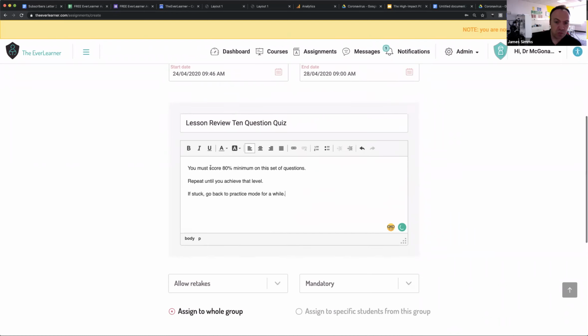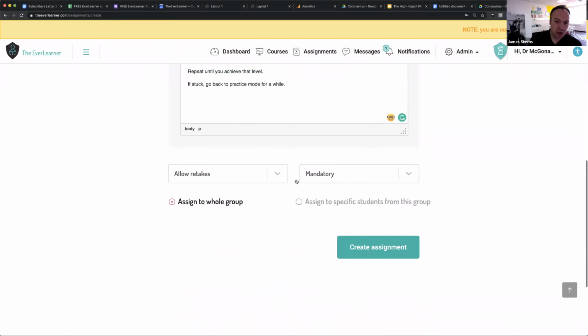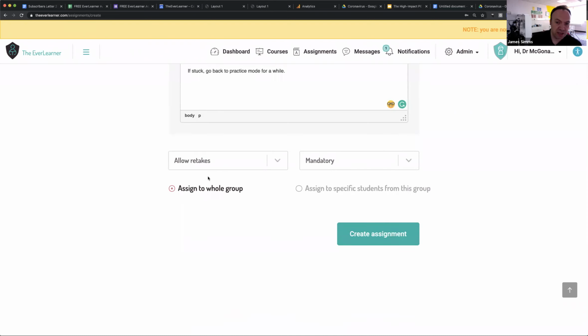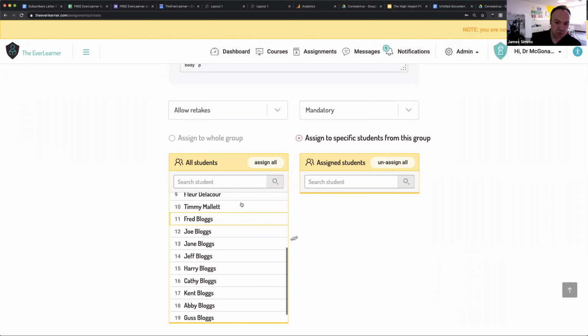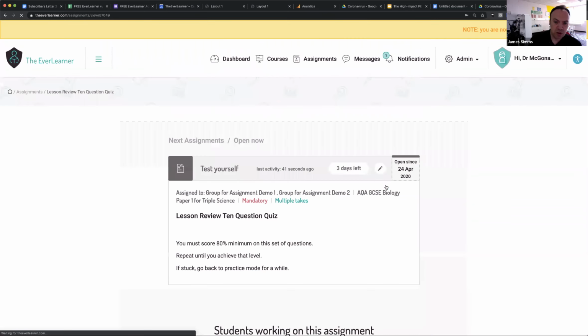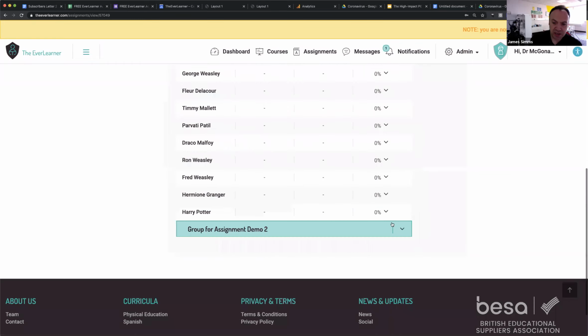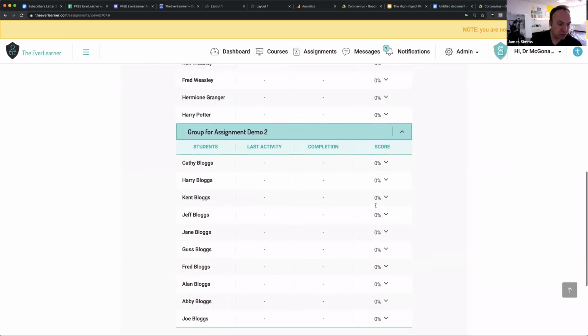You must score 80%. Notice the word minimum there. Repeat until you achieve it. If stuck, practice mode. I'm going to set them to allow retakes. I'm going to make it mandatory. And again, guys, I've got my 2 groups worth here. I'm going to assign it to both groups. Now, that, I believe, is a solid preloading pair of assignments for them.